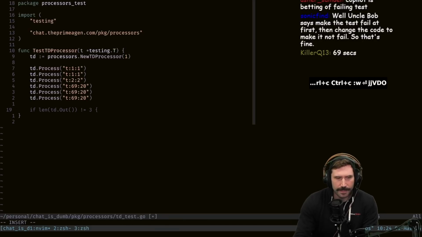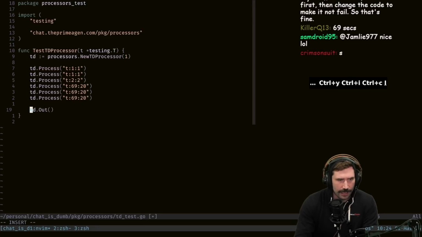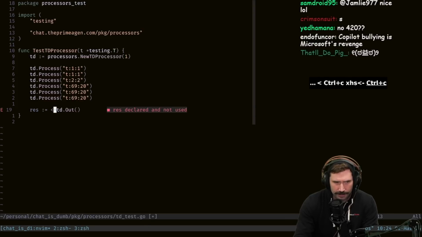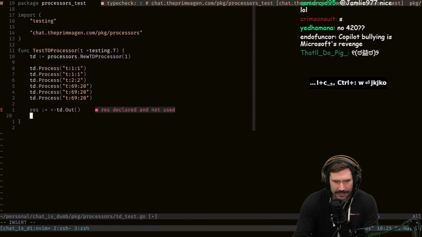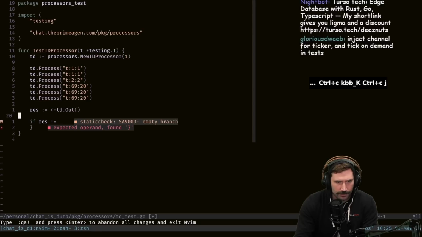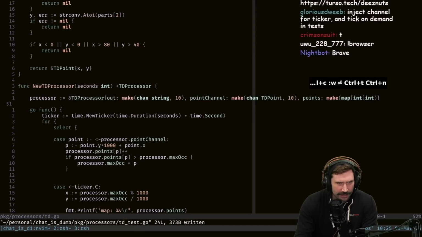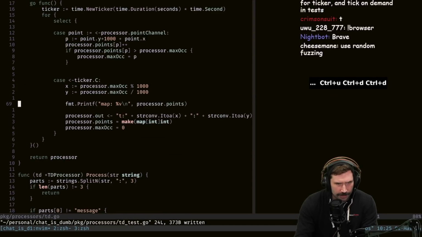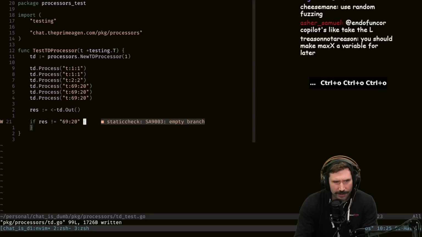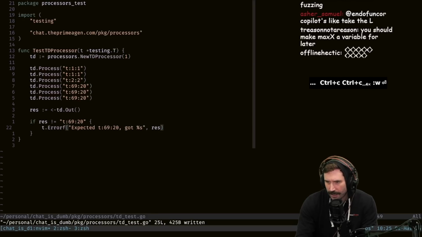Now I have to go td.out, right? And so I should be able to go like this. Res equals that, right? Is that how I do this? Then I do something like if res does not equal, wait. What's the out message? How do I design the out message? I guess it's tower at that position, right? Then what do I do? T error this, got res. Okay, is that correct?